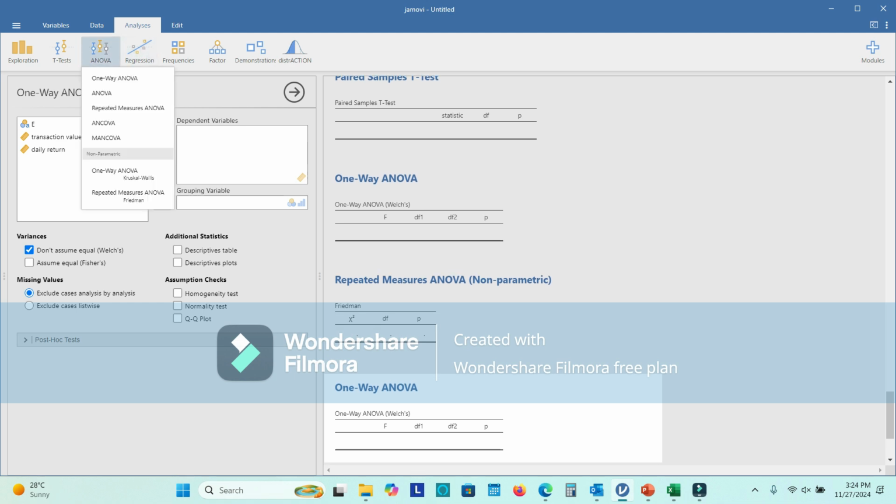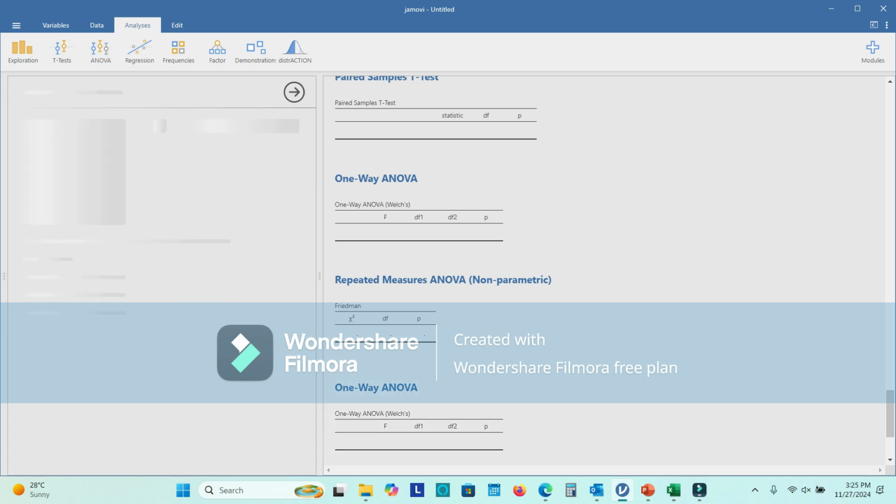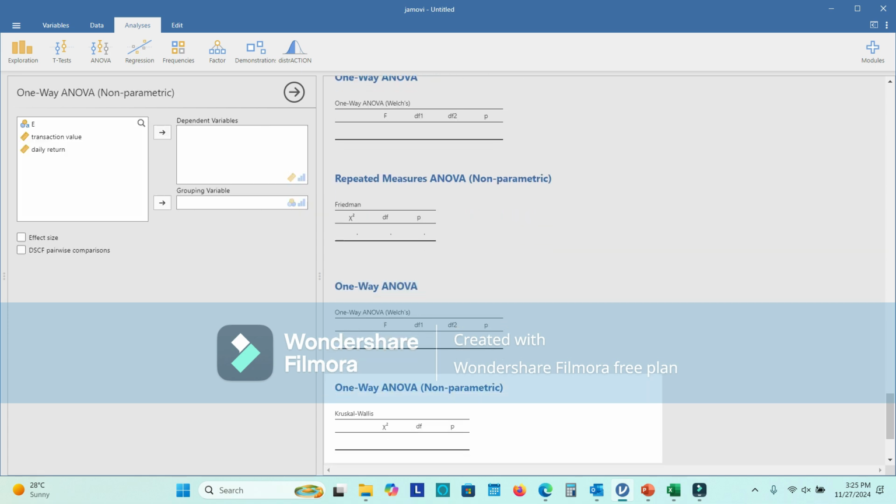When you find that the Shapiro-Wilk p value is less than 0.05, then we say that the data is not normal. So when the data is not normal, you have to take this one-way ANOVA, Kruskal-Wallis in non-parametric. So what did we choose? One-way ANOVA, Kruskal-Wallis in non-parametric, and you have to put the variable here and grouping variable here, like what you do in normal ANOVA, and you have to click this DSCF pairwise comparison.